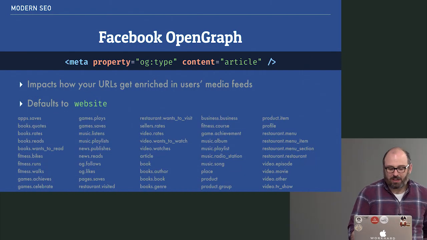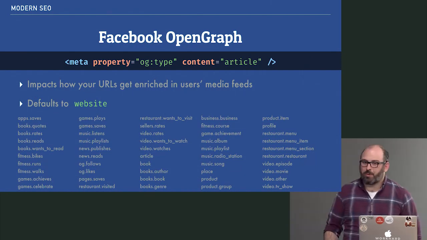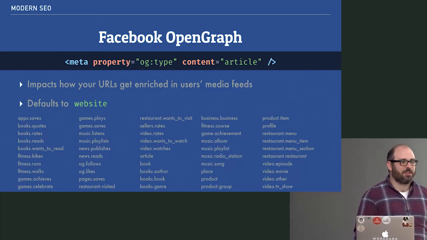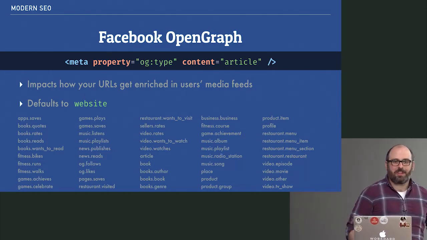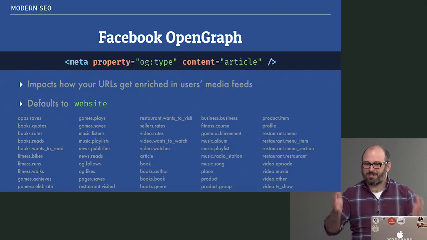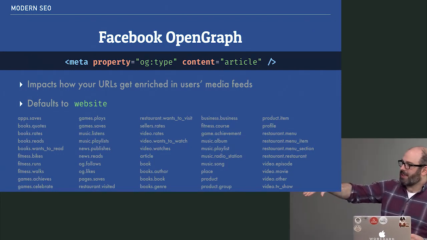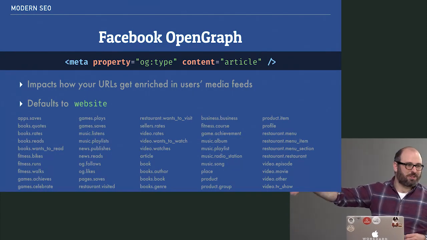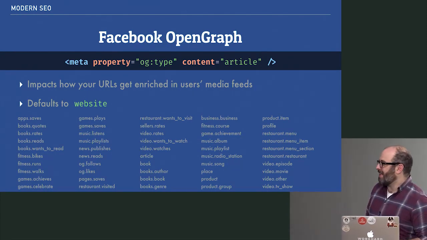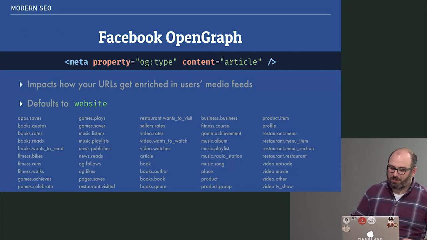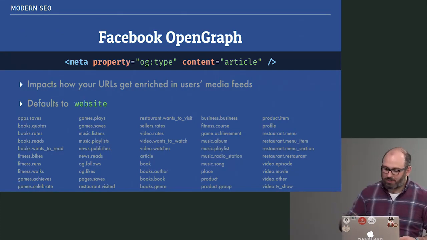We've also got something called a type. By default, this will default to a website, but this helps inform Facebook as to what the concept is that this URL is about, right? And we've got lots of different types here. I scraped this off of Facebook's documentation, so we've got lots of different things we can use. If you don't provide this, of course, we default to a website.